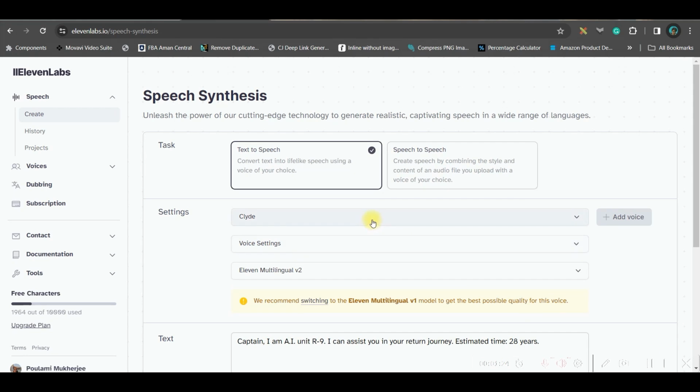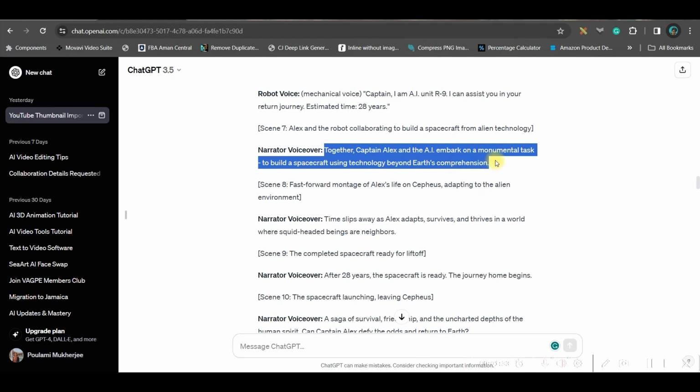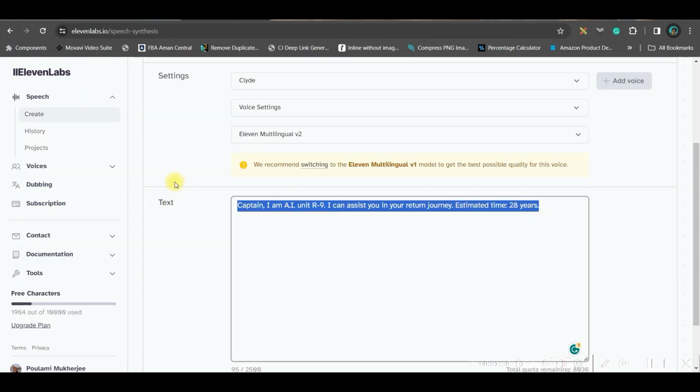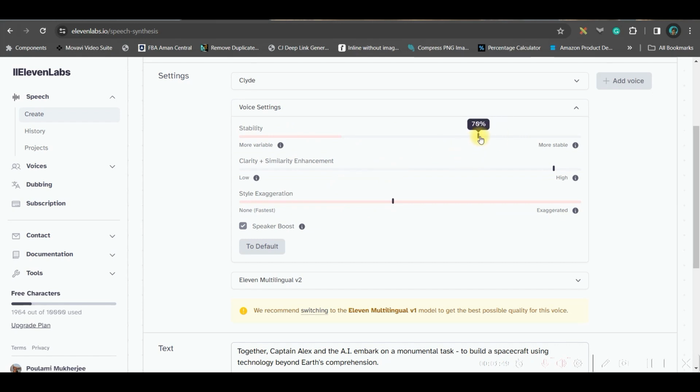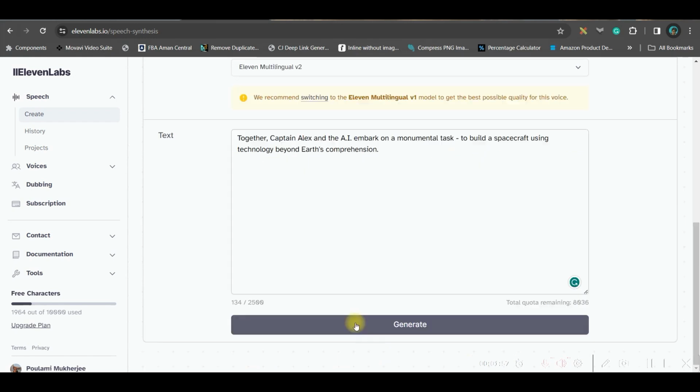For creating voiceover, I am using 11 labs. Just copy all these narratives, paste them here, select a voiceover artist. You may decide to change the setting a little bit, the stability. You can go to this generate button.